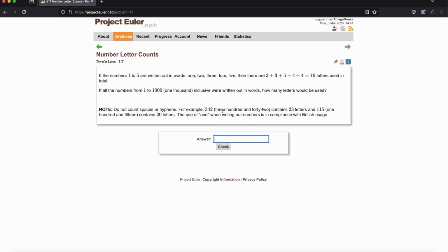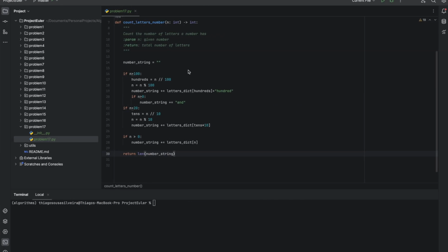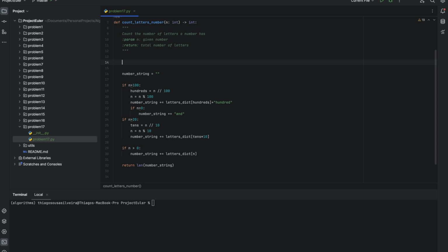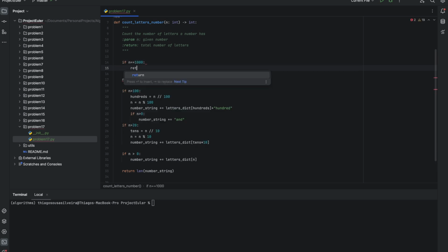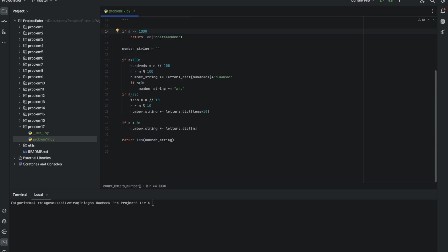However, they also mention that 1000 is included, right? So I'm just going to add an exception here. If n is equal to 1000, I'm going to return the len of "one thousand", okay? And if it's bigger than 1000, I'm not caring here.